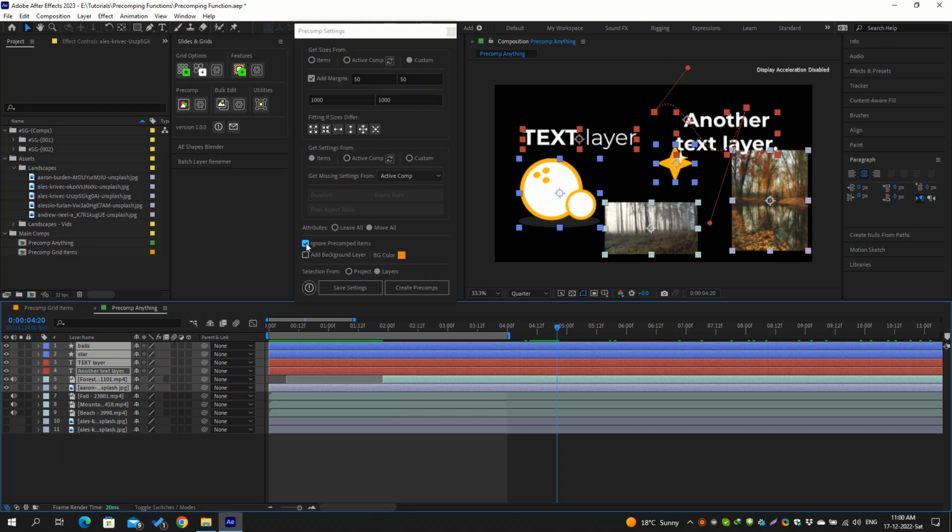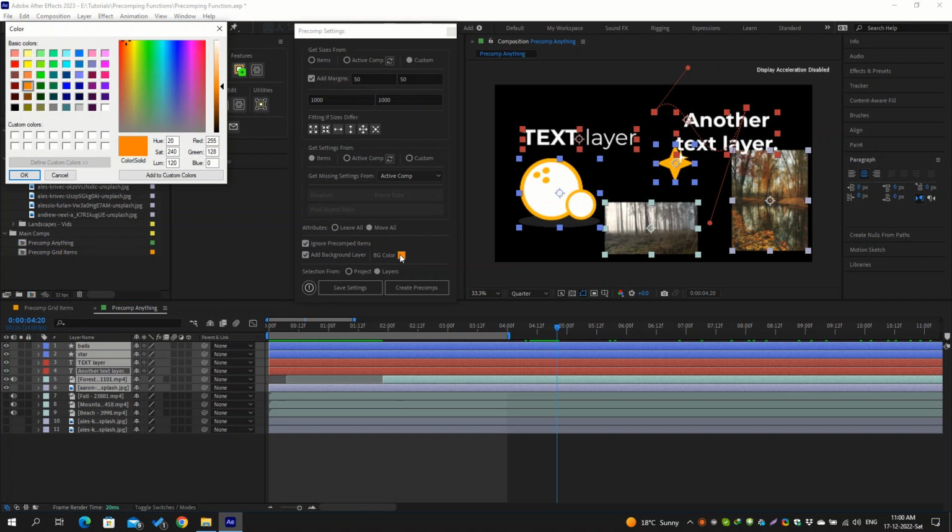The next option is ignore precomped items that will not precomp already precomped items, or in other words composition items. Then we have add background layer that we can use to add a background layer inside each precomp. We can set its color here.